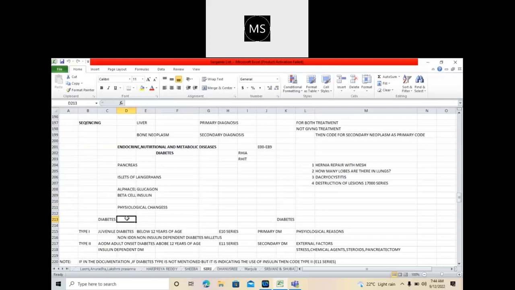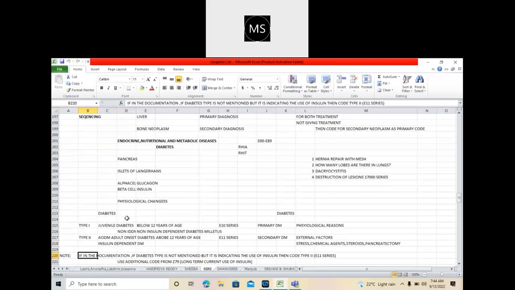Now in diabetes, we have different types. We have two different classifications for this. The first classification is type 1 and type 2 diabetes. Type 1 diabetes, we call juvenile diabetes. Juvenile diabetes means if the patient's age is below 12 years, then we call it juvenile diabetes.